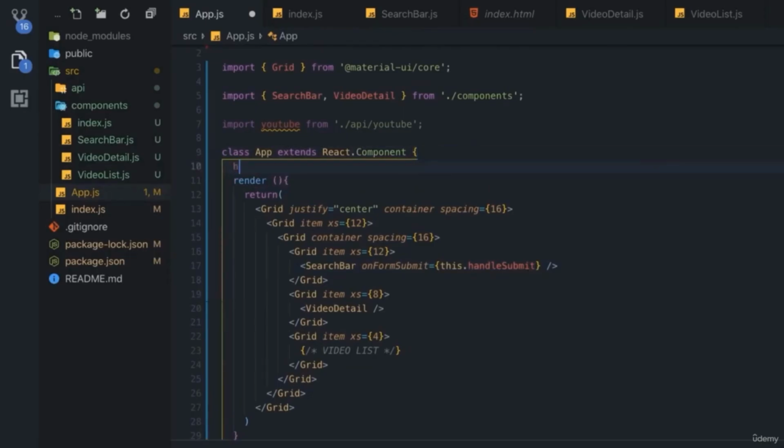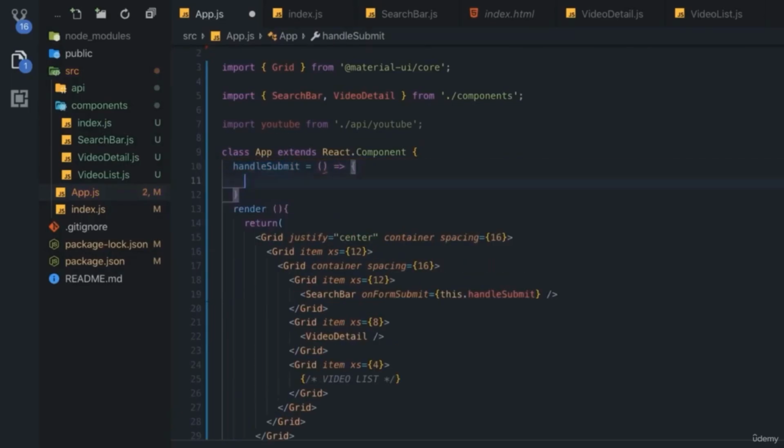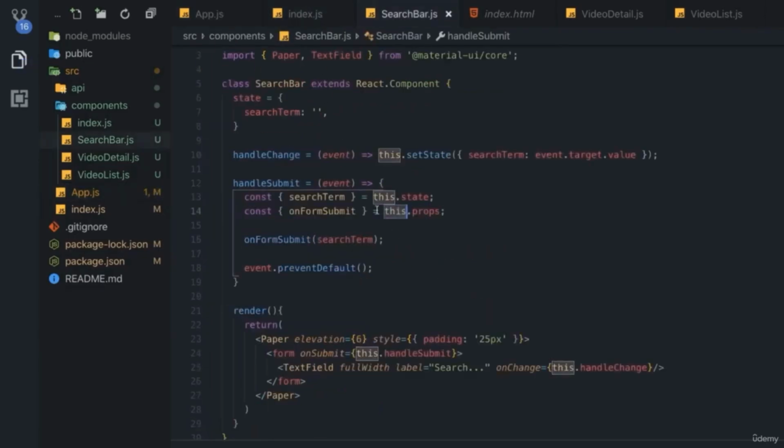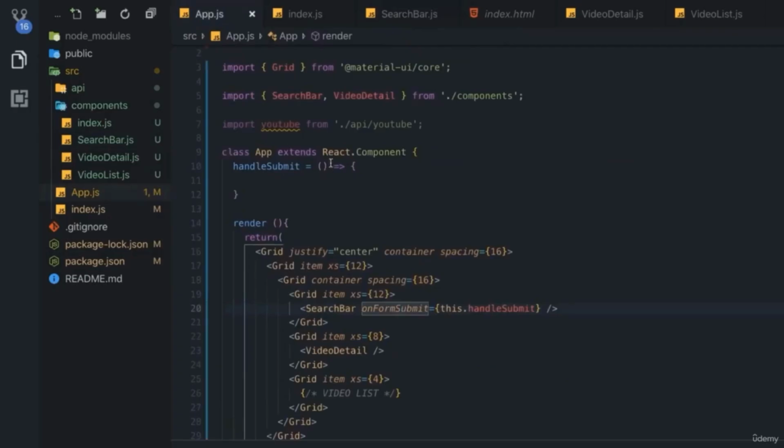Inside of here, just above the render function, we are going to have a handleSubmit, and it is also going to be an arrow function. As we can now see more clearly, handleSubmit, or onFormSubmit, from our own search bar has a parameter, and the parameter is indeed a search term. So we are going to have that parameter right here, so we can use it also.